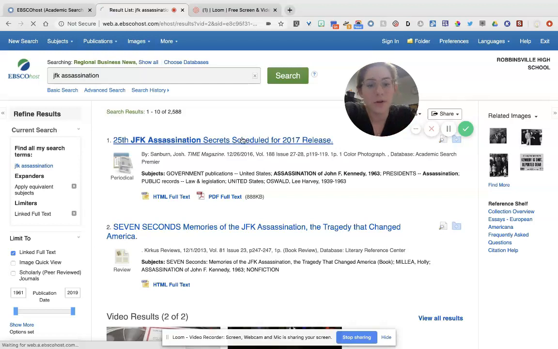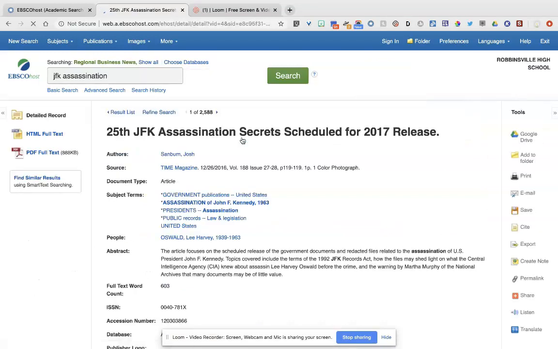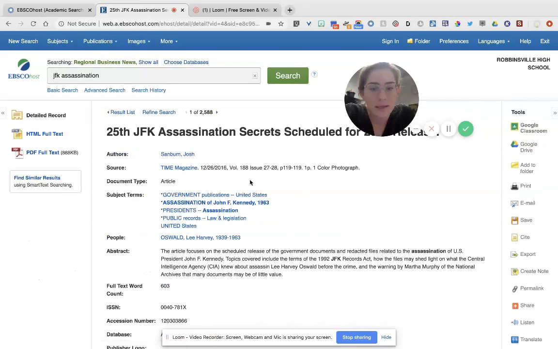So let's just click this first one. And the most important thing to notice in databases is the subject tags. So just like Instagram or Twitter, there's tags to focus on a specific topic. So this article focuses on these topics or these subject terms. This is the language of the database. These are gold when it comes to executing a search in a database, these subject terms, because this is what all the articles that we want are going to be tagged with. This one in particular, Assassination of John F. Kennedy, 1963. So we're just going to click on it.